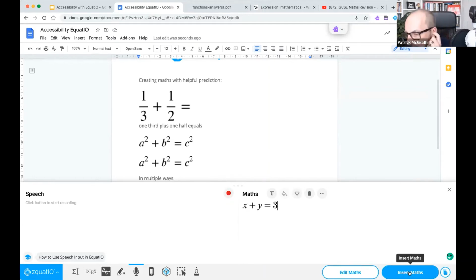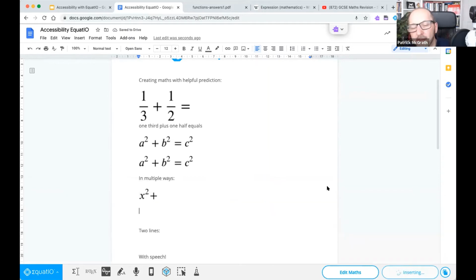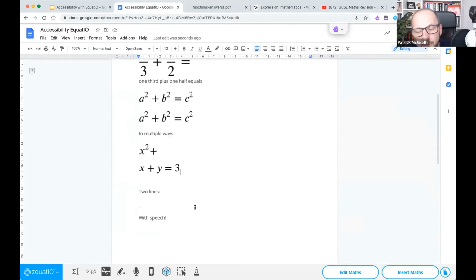So kept it simple there just for speed. I'm going to insert that. And that maths is now inserted into my document. The only difference between handwritten maths and dictation, handwritten maths, I could do multiple lines if I'm working through an answer. Dictation, I need to do it one line at a time as I go. Insert it, next line, insert it. So that's the only limitation there. And I got a wide range of operators that can support that.